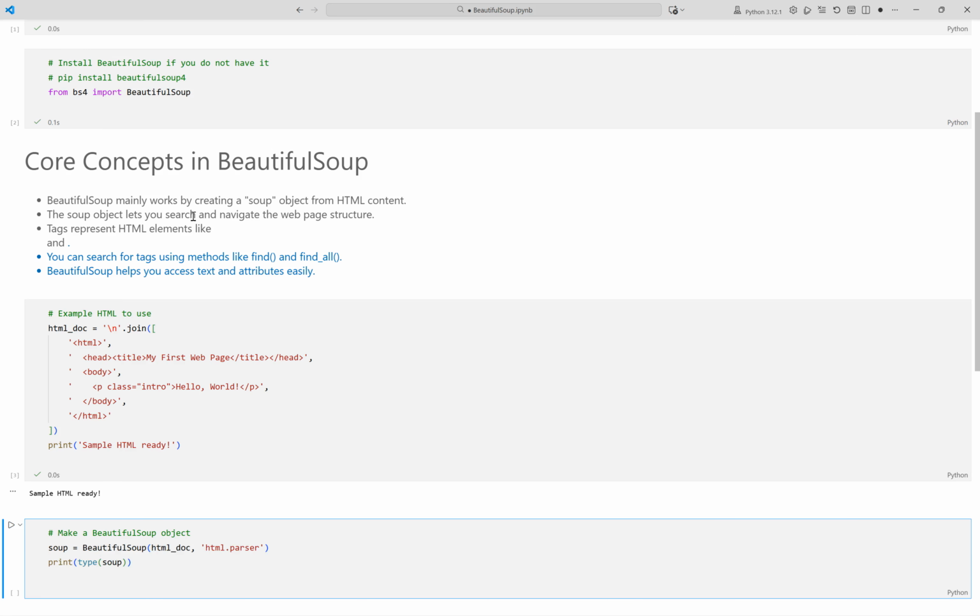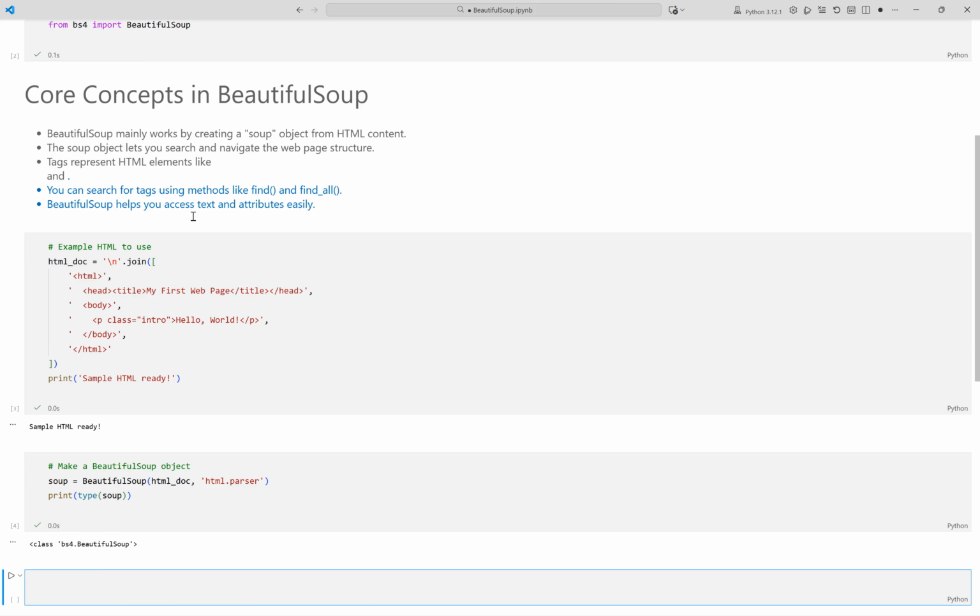Running the cell now. This output shows that the variable soup is indeed a BeautifulSoup object, confirming that the HTML content has been successfully parsed. Notice how creating this object is the foundational step that allows you to navigate and search the HTML structure effectively. This aligns with the lesson's goal of introducing BeautifulSoup's core concept of working with a parsed soup to interact with web page elements.